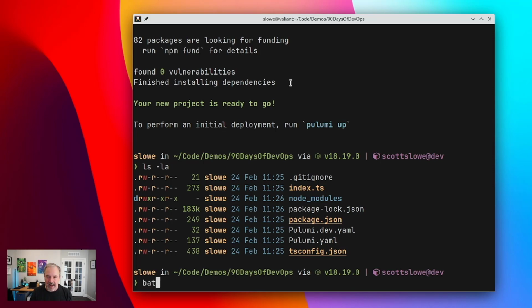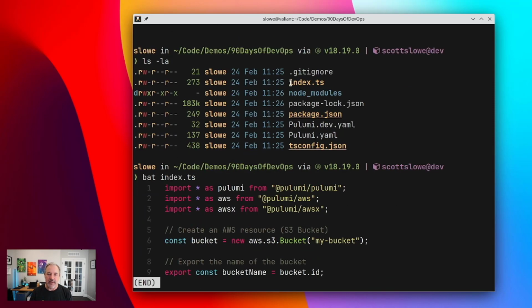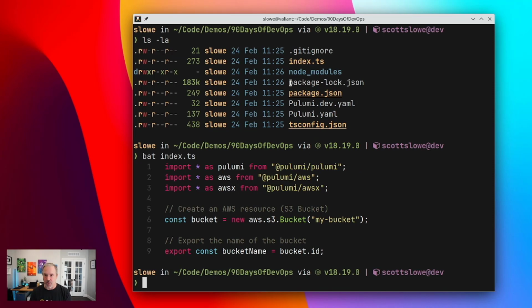Let's take a quick look at this index.ts file. This is a really straightforward file. It's what we call a starter template. It just gives you the basic scaffolding of what you need to have. It imports some libraries. These are the Pulumi software development kits, or SDKs. And then it creates an S3 bucket using a resource definition or a class that is defined from the SDKs. And so I could now go and run this program.